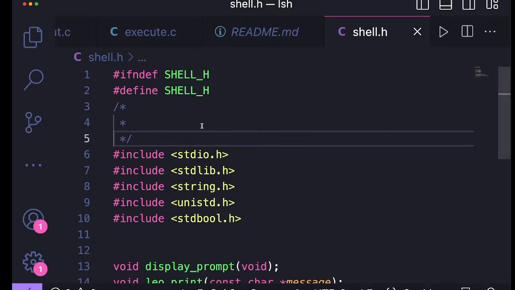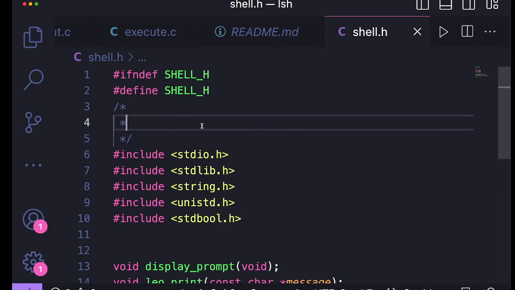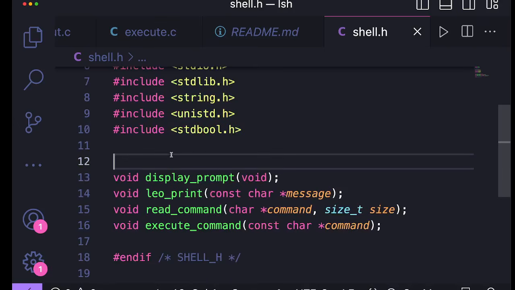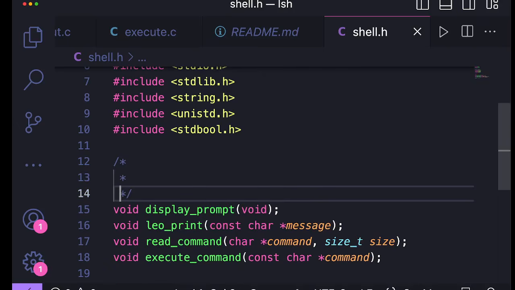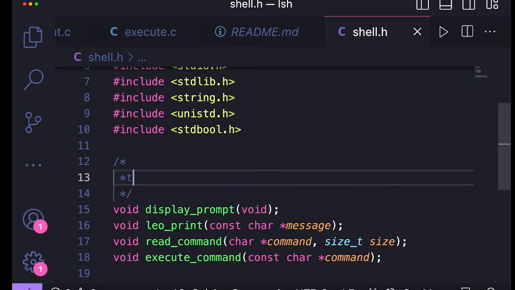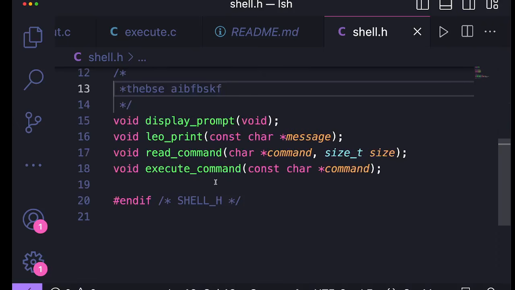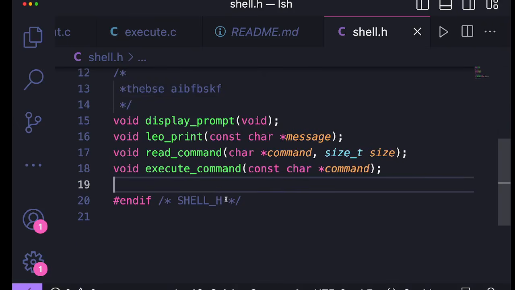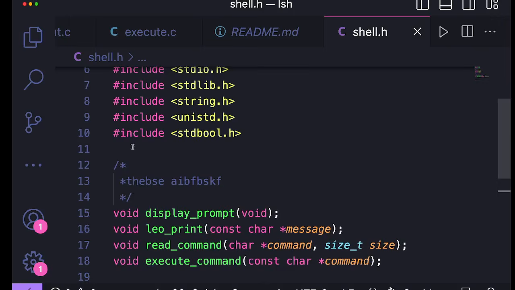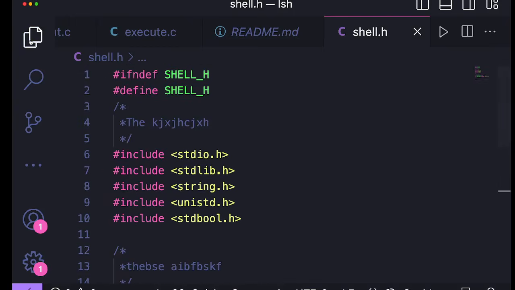Comment. Everything is supposed to be commented. So I'm going to say something like, these are my header files. Then I'll come over here and comment again, sparsely peppering things with comments. I'll come here and say something like, these are my prototypes. Whatever I put in my shell.h file, I intersperse with comments because that's the Betty requirement.